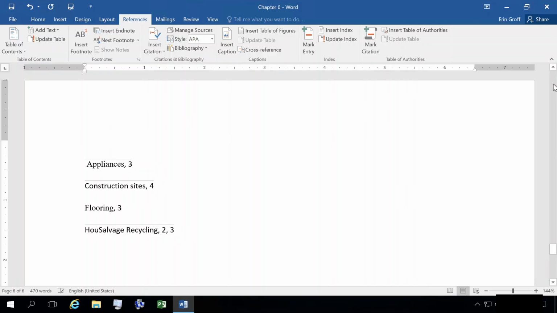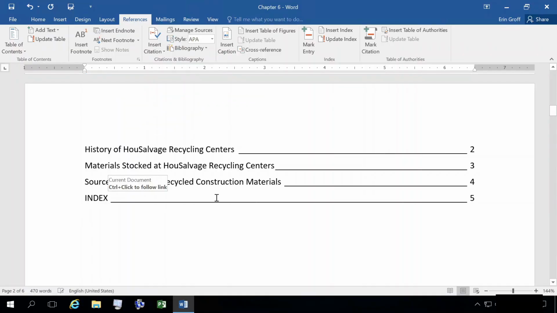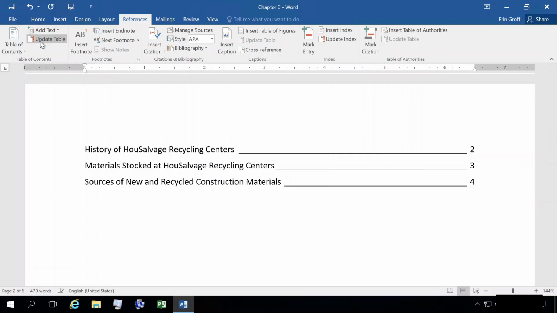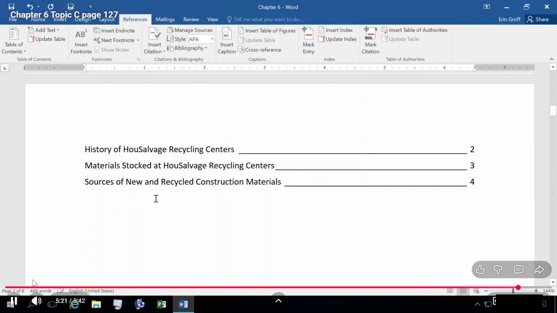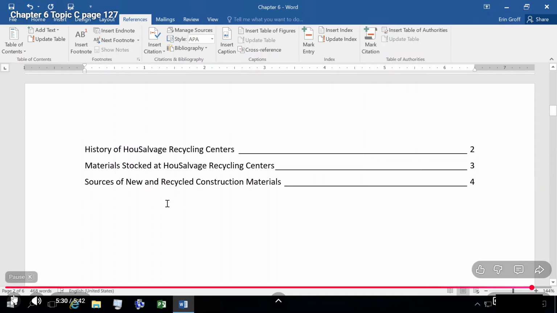Then I would go back up to my table of contents, and you can see it's still displayed there. On your References tab in your Table of Contents command group, you have to choose Update Table, and now you can see Word will remove that section for you. So always either add or delete in your actual document, and then go up to update the table, and Word will take care of the rest from here for you.